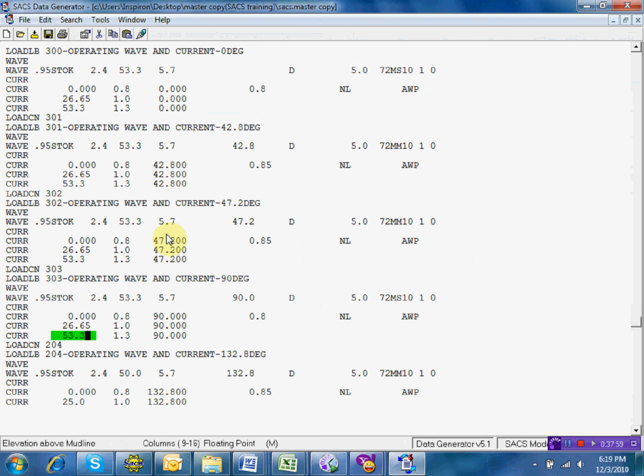The next one, 303. The water depth 53.3 to 26.65, 53.3.